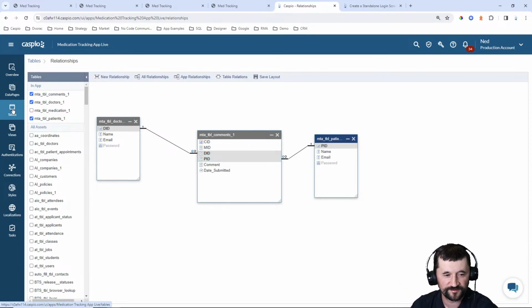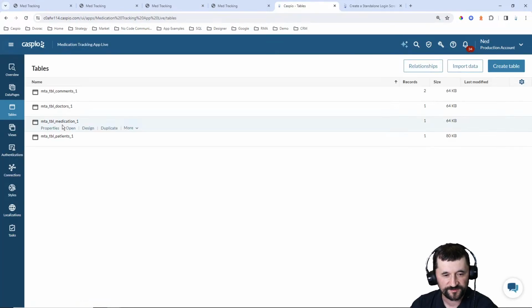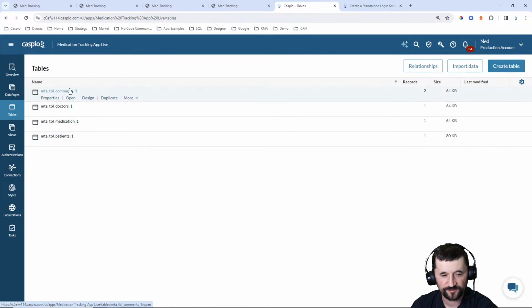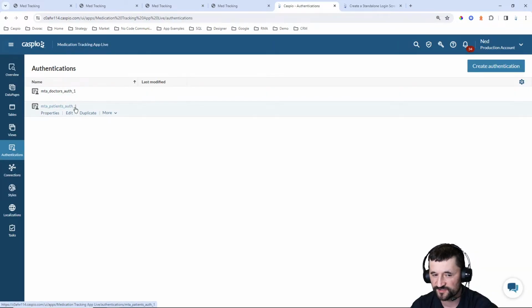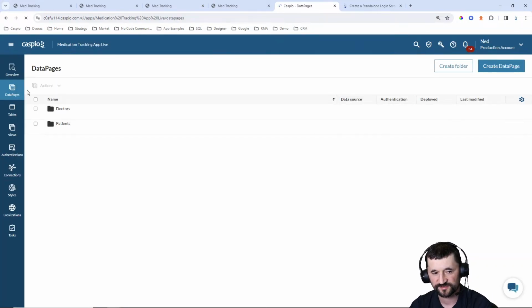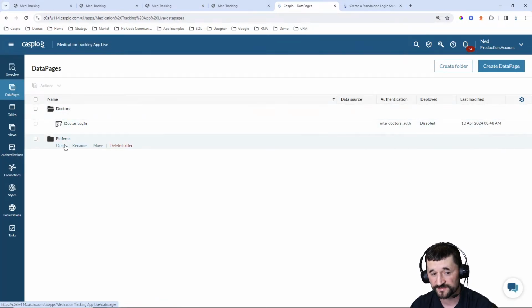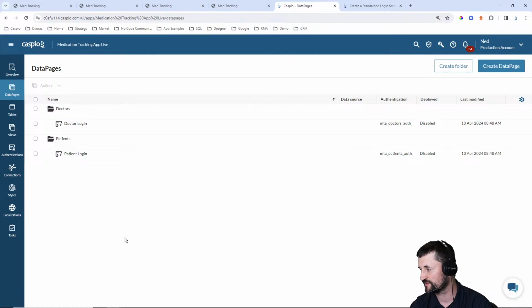All right. Let's go back to my tables. So we went over each table. We have our two authentications, which are giving access to both the doctors and the patients. And then on the data pages, because you've seen me do this so many times now in previous live streams, I decided just to keep the data pages that allow us to log in. So this is the one-line script that hides the navigation menu from the login screen.